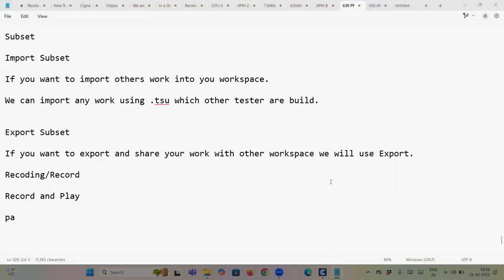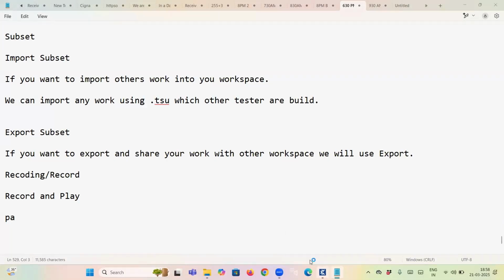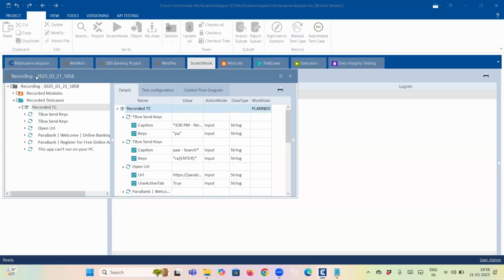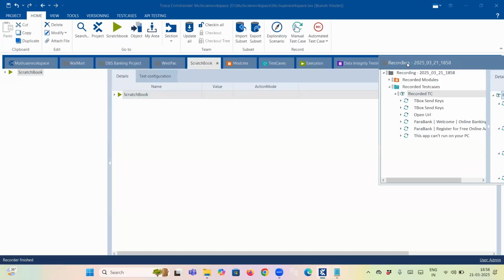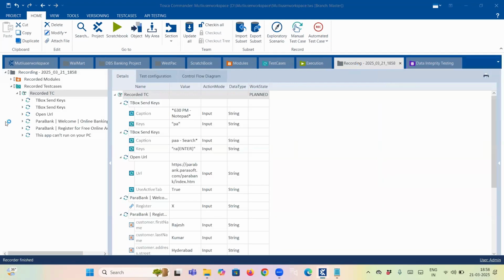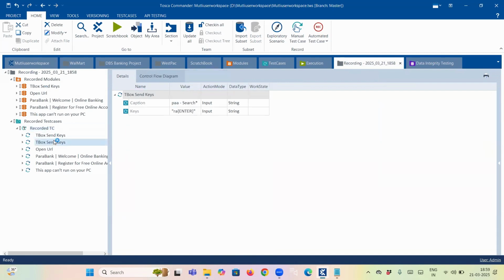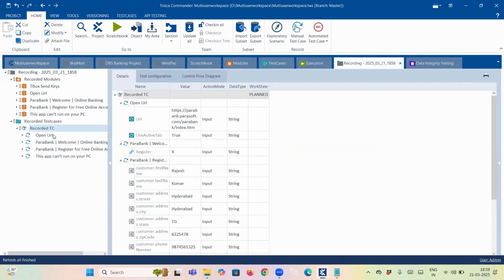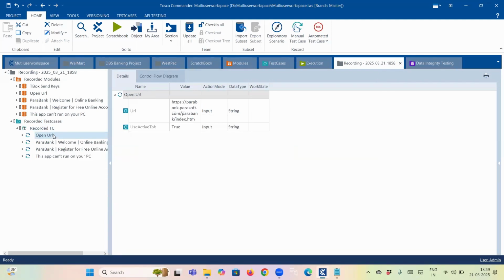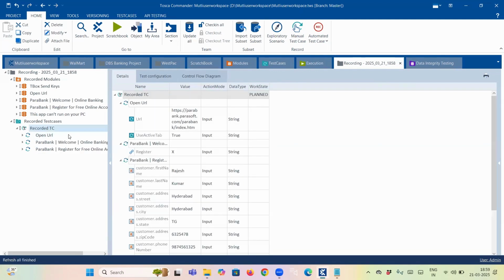See this magic. Now Tosca has created its own module. See here what it has done. It has scanned its module and it has automated its test cases. I will remove this one because of my system, I got this one. See what it has done. It has opened the URL, clicked on the register button, provided the values and done that.